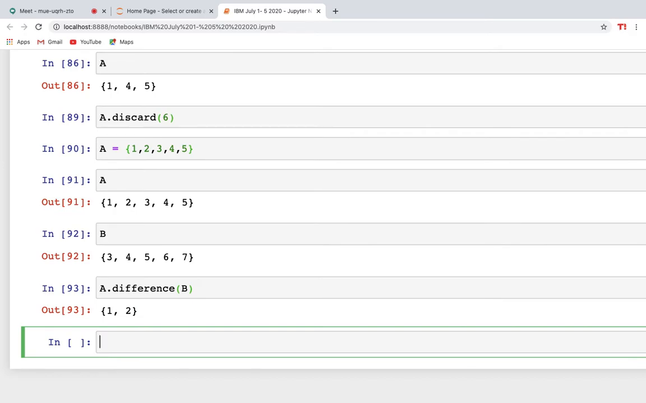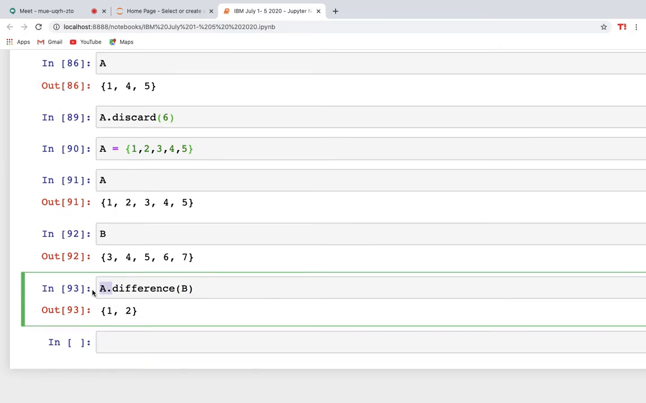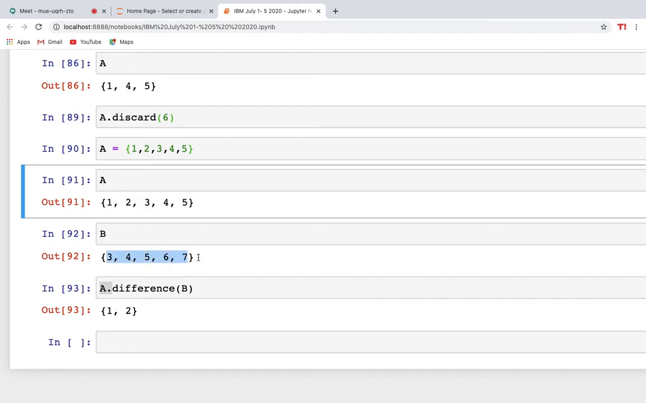If I write a dot difference of b, you will be getting what? 1 and 2. Why? Because in the set A, you are getting the difference in the set A. Whatever the first set name you write, you will be getting the output of that. So you have written a dot difference of b, right guys? So what is a? 1 2 3 4 5, and what is b? 3 4 5 6 7.